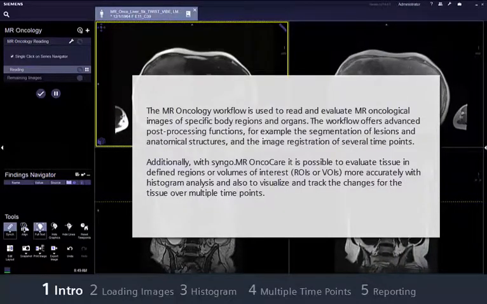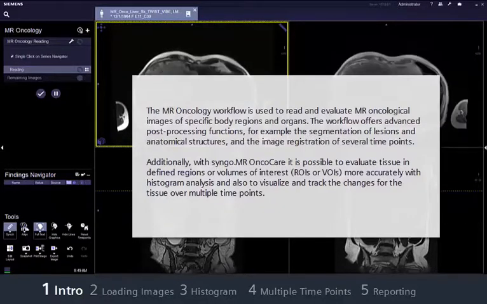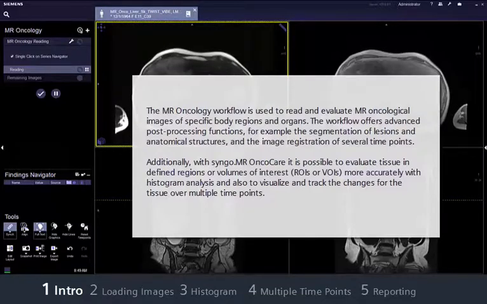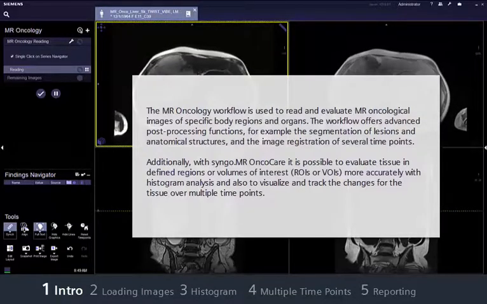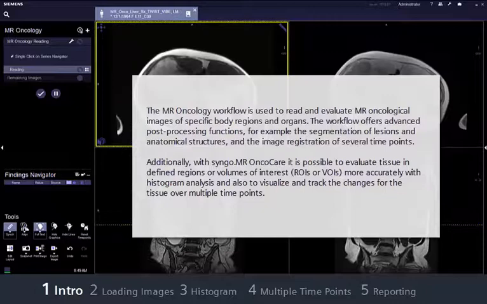The MR Oncology workflow is used to read and evaluate MR oncological images of specific body regions and organs. The workflow offers advanced post-processing functions, for example, the segmentation of lesions and anatomical structures, and the image registration of several time points. Additionally, with syngo via MR OncoCare, it is possible to evaluate tissue in defined regions or volumes of interest, ROIs or VOIs, more accurately with histogram analysis, and also to visualize and track the changes for the tissue over multiple time points.